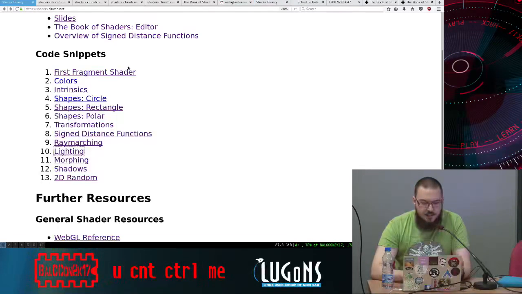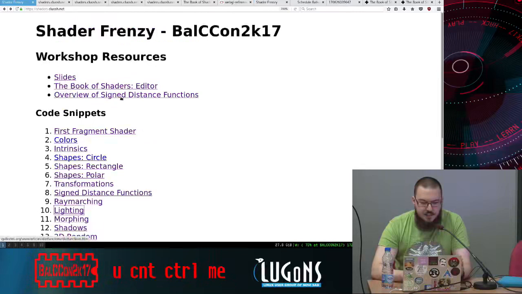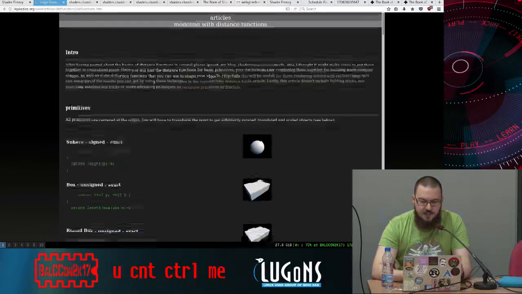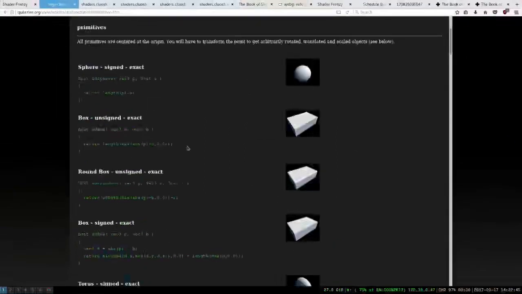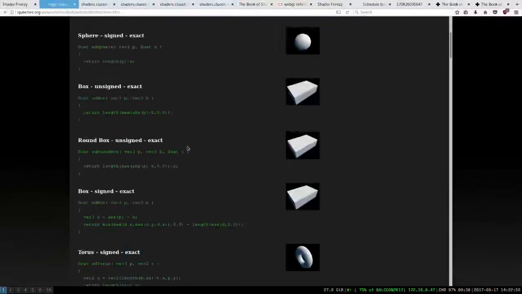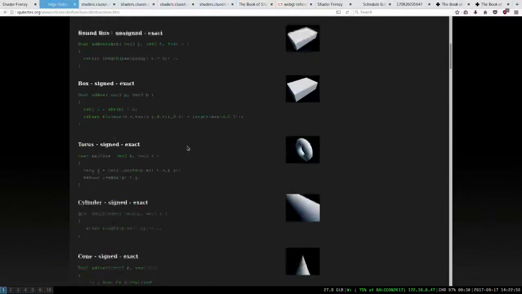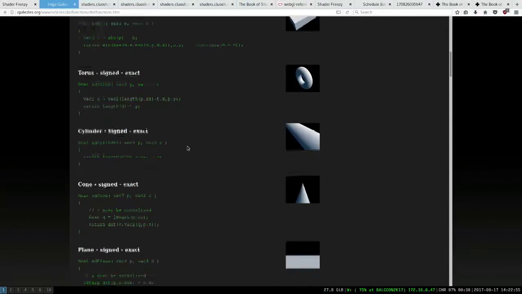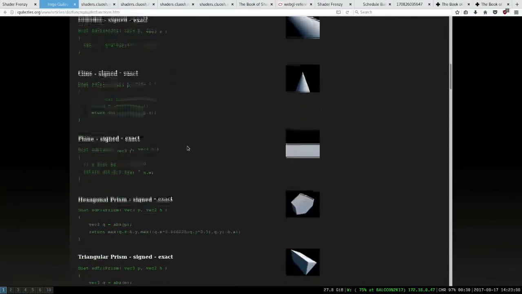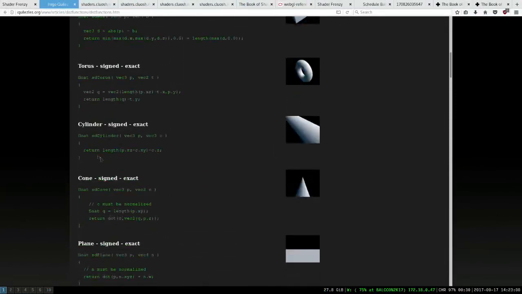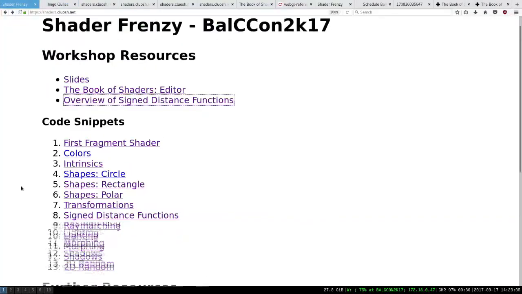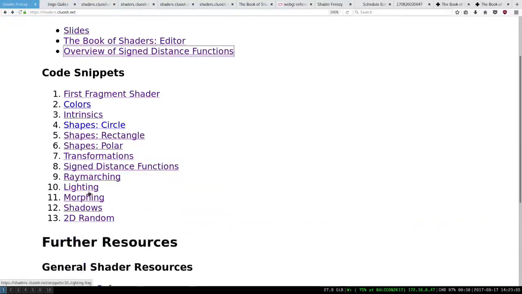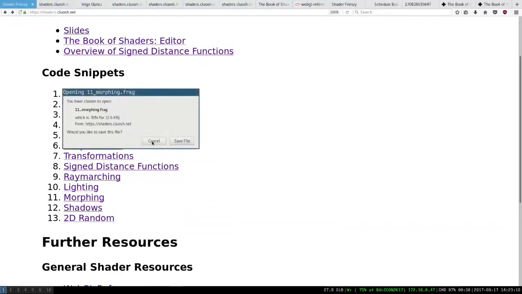To get an overview of how you can build a scene, I've included a list of signed distance functions where you can just pick out the signed distance function for primitives. There are a lot of primitives. You can move them around with matrix transformations since they're all centered. And you can combine them. Now let's look at the combination in the morphing snippet.